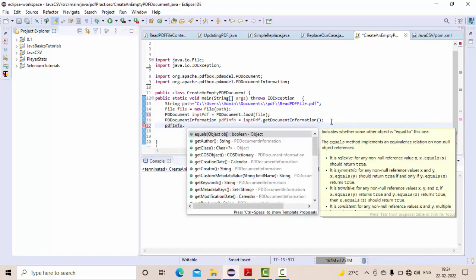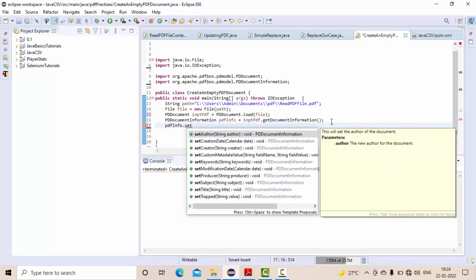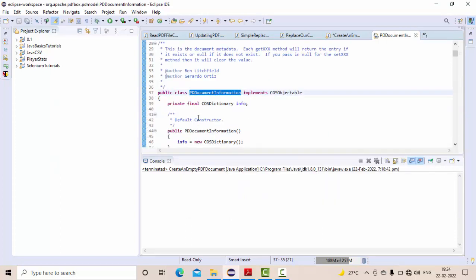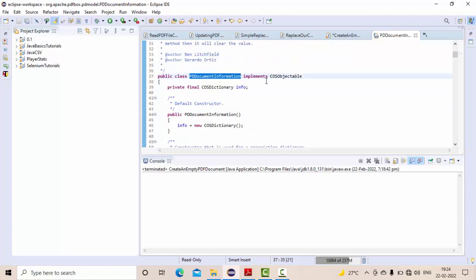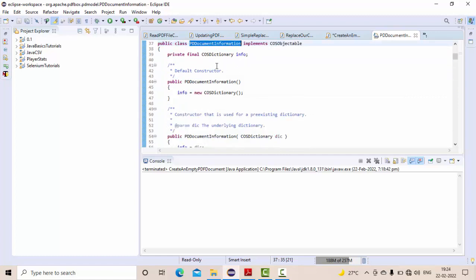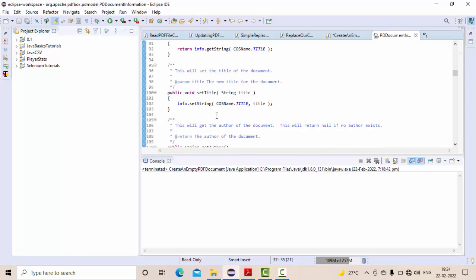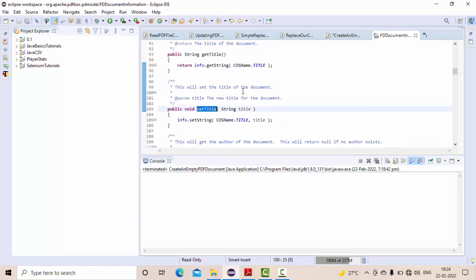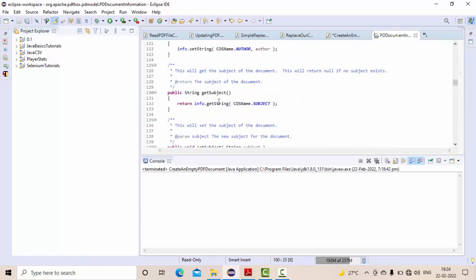Here if you apply dot and click on set, these are the items you can set. These are the attributes that you can set for the PDF document information. That means this is a POJO class, right? This is a POJO class having these items. So these are the items we need to set here.